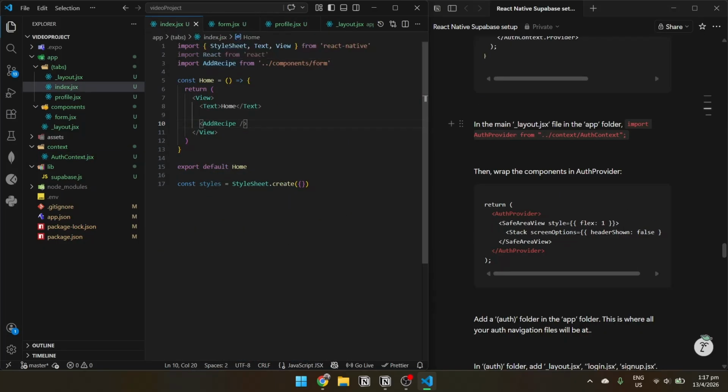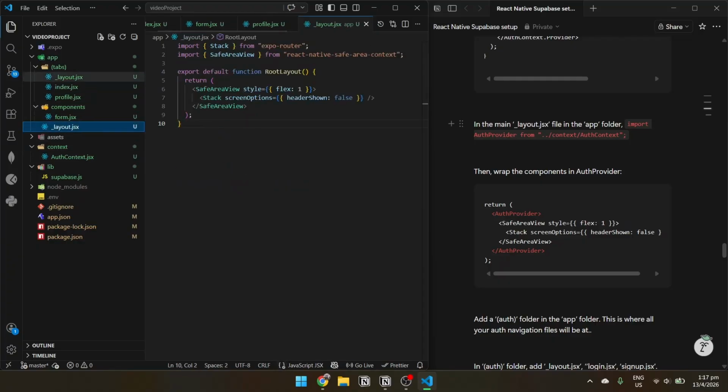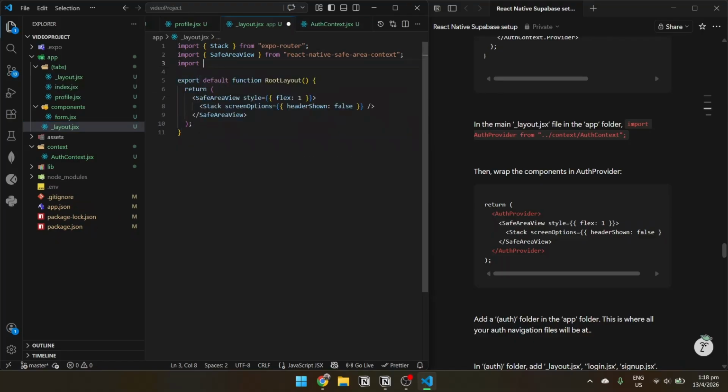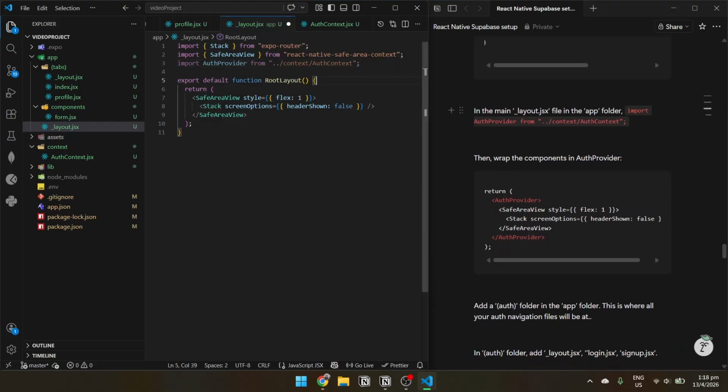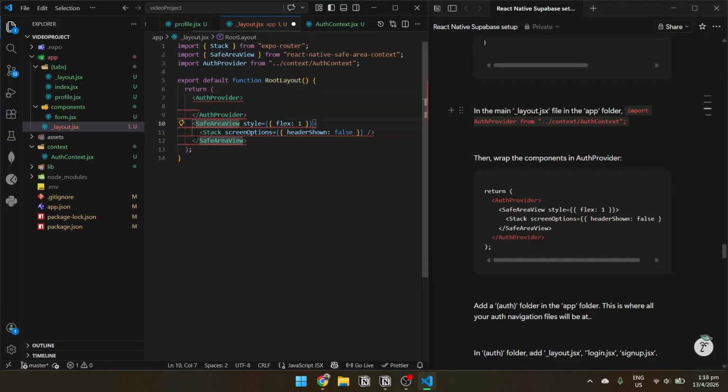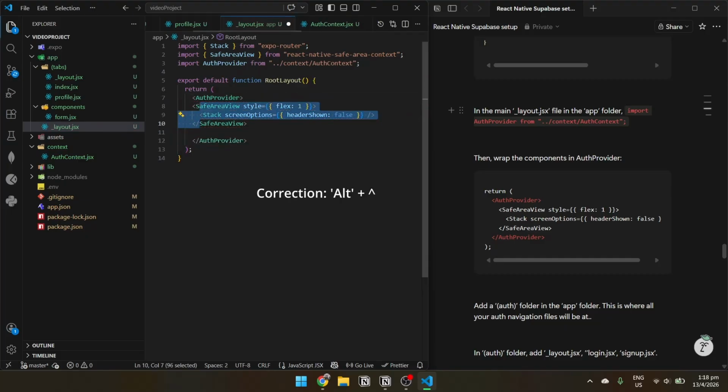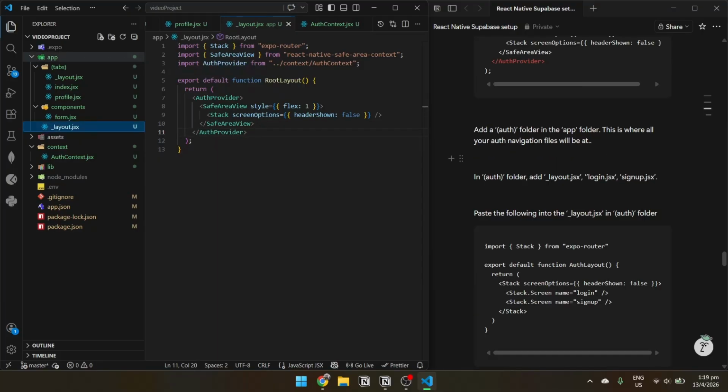Since I want the whole app to have the authentication, I go to the main layout file. Don't be confused with this layout file. This layout is for the tabs only, the files in the tabs folder only. And this layout file is for the whole entire app. So here you can import AuthProvider. Finally it shows. And then wrap the entire app with AuthProvider. Open up. Then shift, tab, up arrow, tab, format it, save.